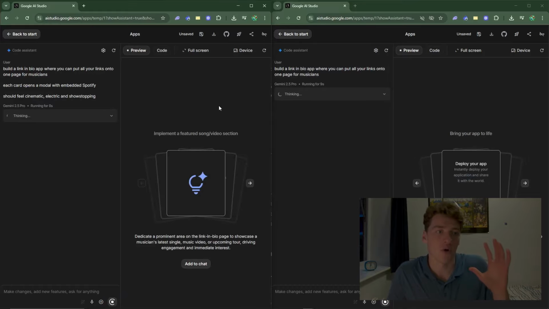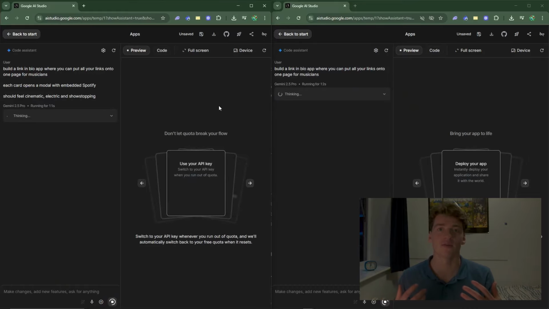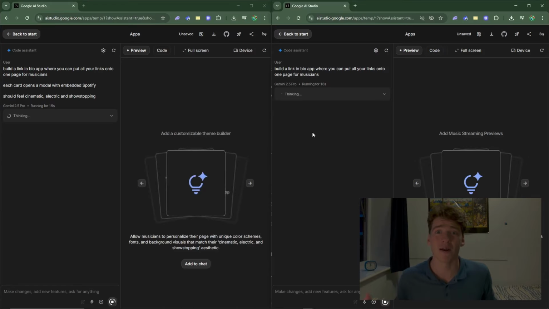Because on one side, I've put in my functionality, I've put in my concept, I've also put in the feel that I want it to evoke in the user. And on the other side, I've just put in some mundane thing. So we'll see how it does, and I'll report back to you.